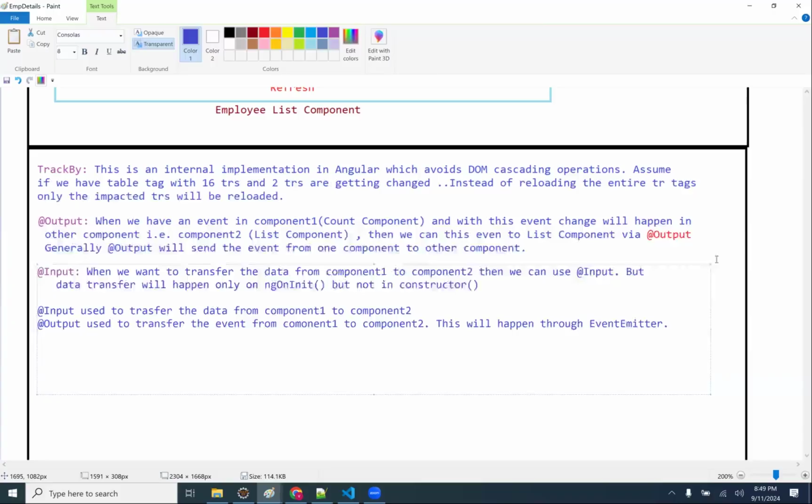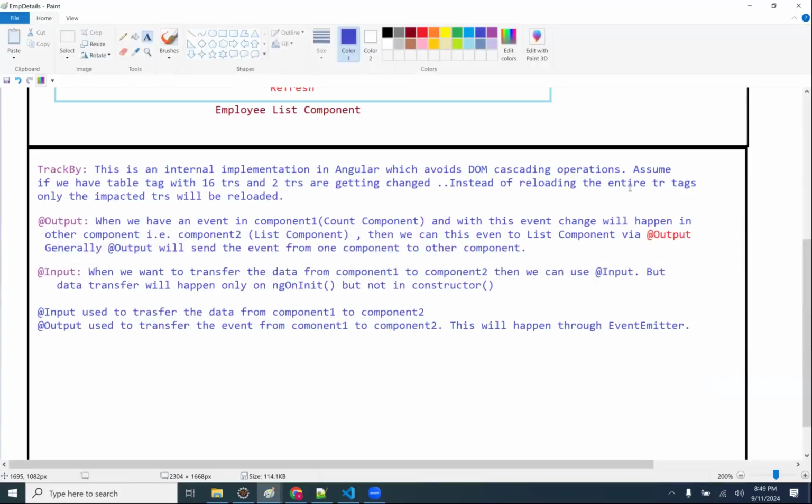It can emit a string value. It can emit a JSON value. Anything it can emit. Yes, it can be done vice versa also, guys. Component 1 to component 2, component 2 to component 1, anything you can do. But if you do that, a circular dependency will come in real time. Generally, the Angular framework will take care.